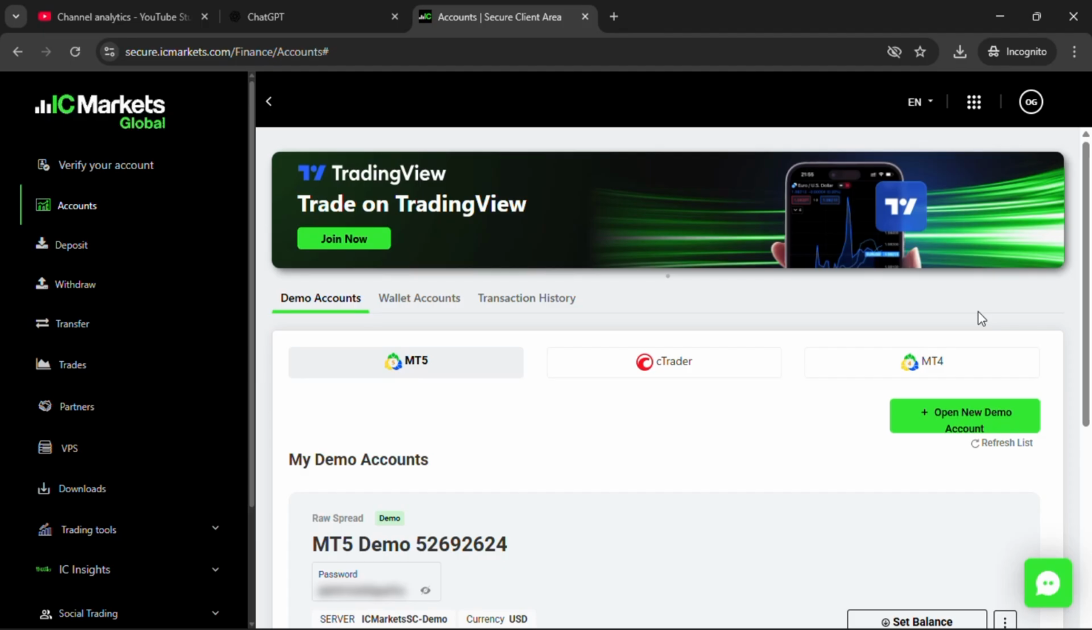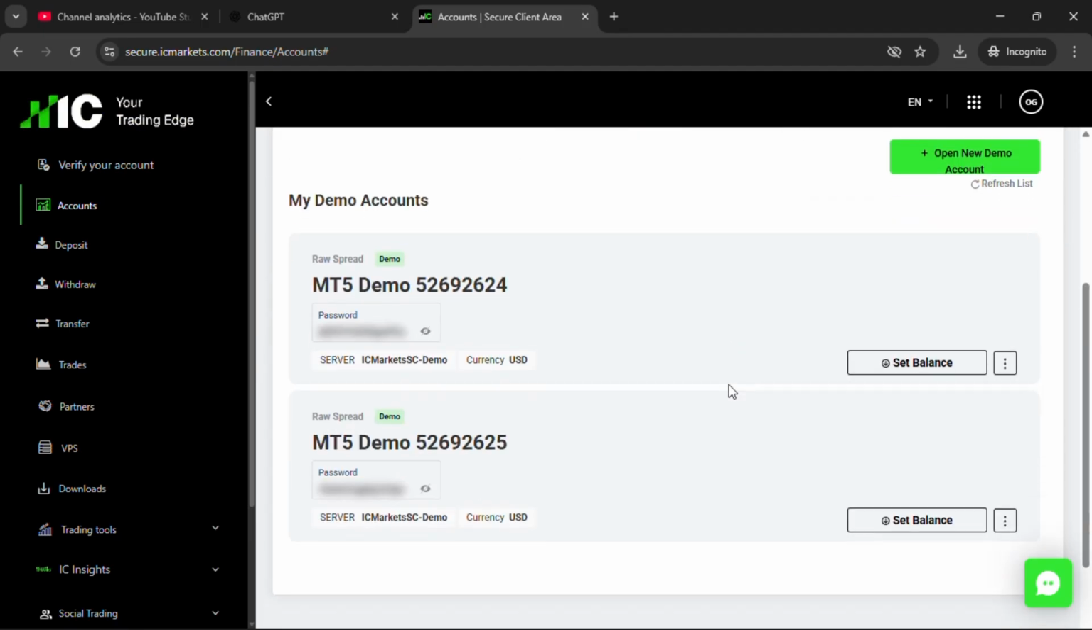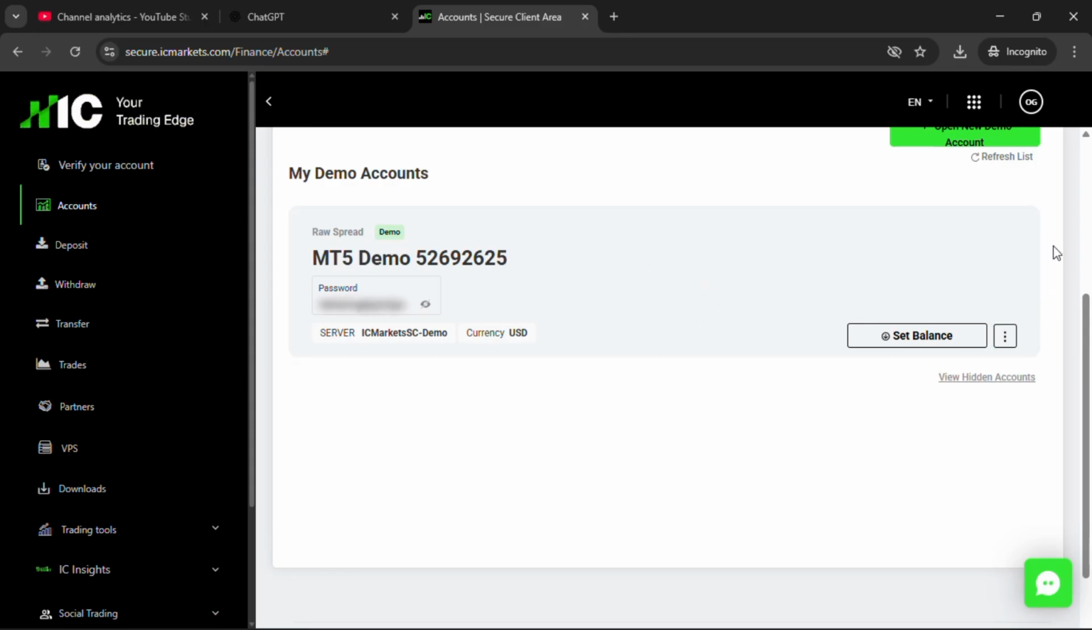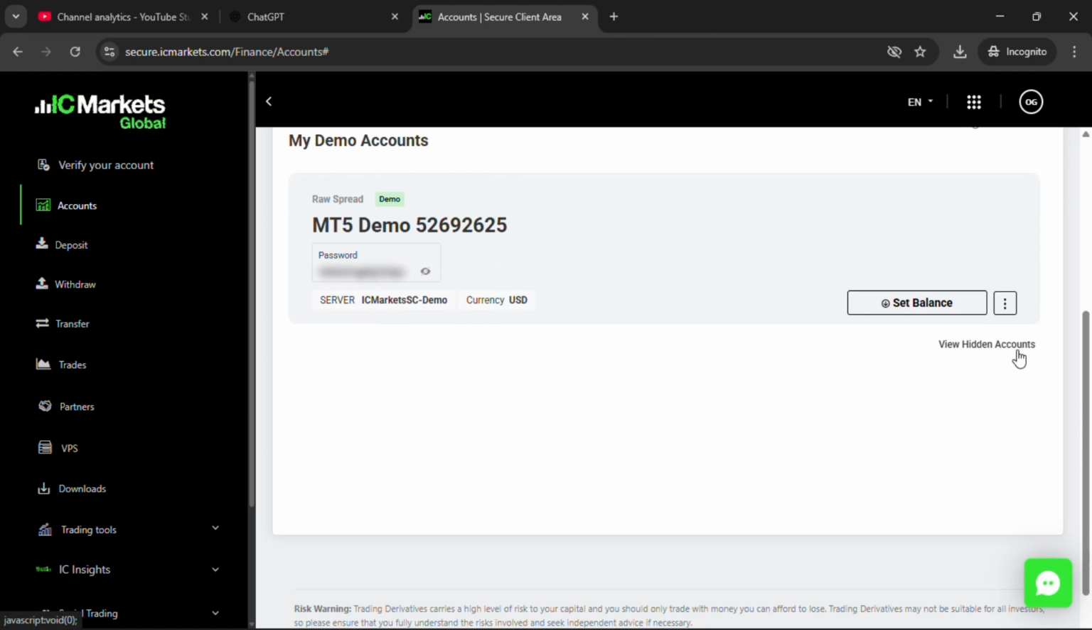First, sign in to your IC Markets account. Once you're in, go to the Accounts section. If you want to delete a demo or real account, look for the three dots next to the specific account. The platform doesn't allow full deletion here, but you can hide the account. Once hidden, it won't appear unless you click on View Hidden Accounts.